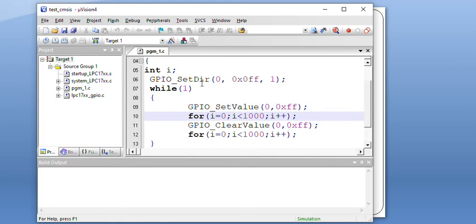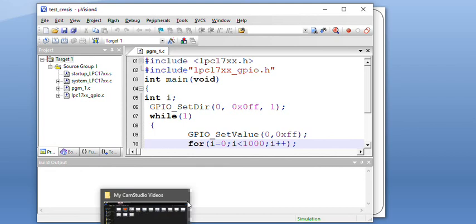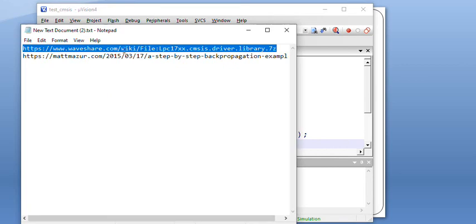So this is a simple program using the CMSIS library, and you can figure out here there is one extra file introduced, LPC17XX_GPIO.c. This GPIO.c file should be added to your project. In the previous program we did not have this. Now this source file for GPIO should be added, and also in the main program you have to include LPC17XX_GPIO.